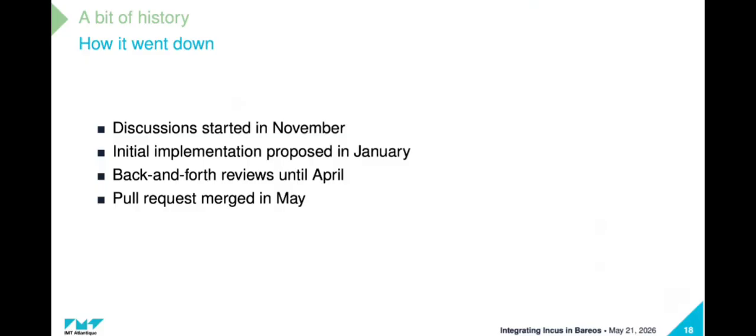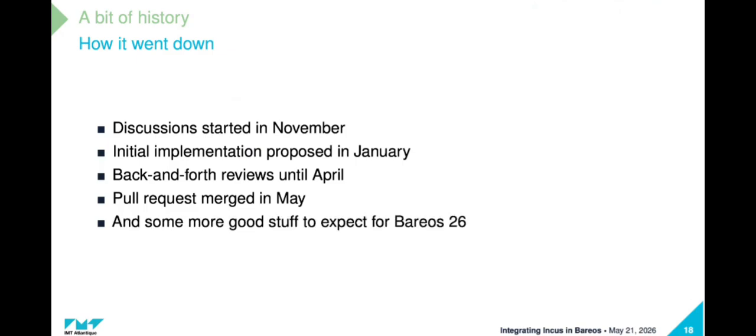I proposed an initial implementation in January. We've had a lot of back and forth reviews, so that lasted for 3 months. And now it's merged. So it will be released in the next major Bareos version. I also want to implement a few more things until the next version. So that was the whole history of it.